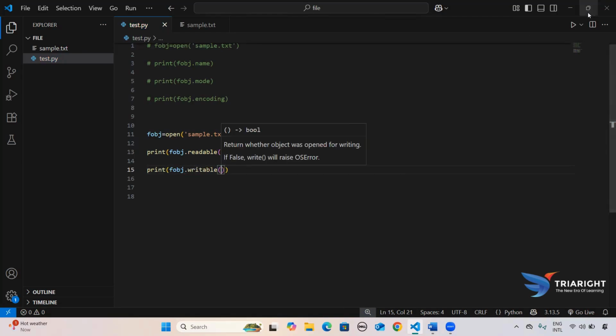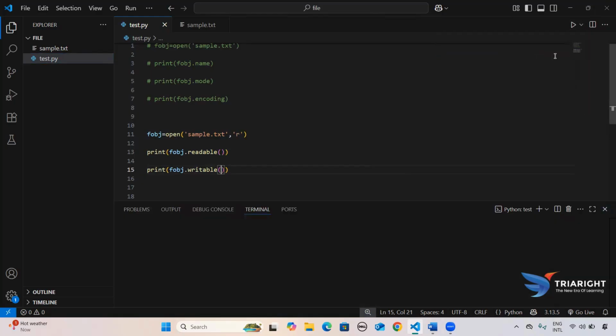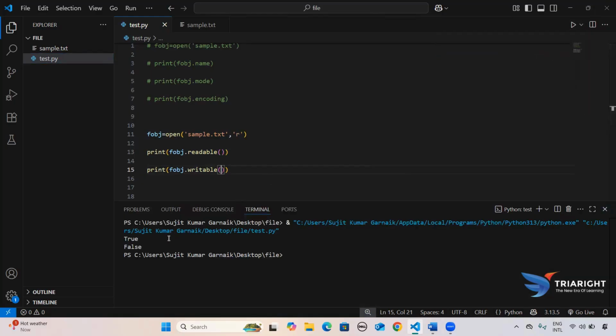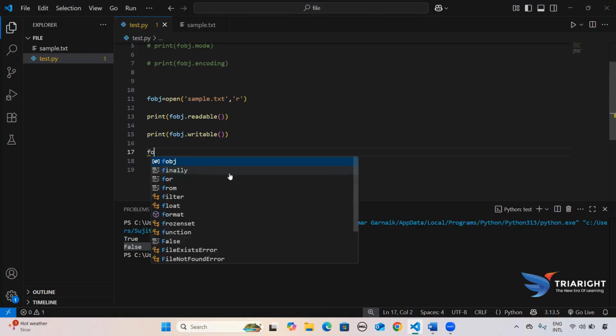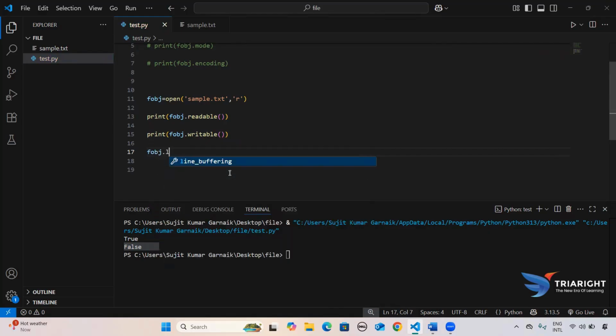Okay, so now if I'm trying to run this one, here it will give me the output as false, meaning we cannot write anything if I try to open it with the help of our read access mode. Every time, make sure that after you perform anything you need to close the file. So how to close that? By the help of our file object name. Here you need to write file object dot closed.